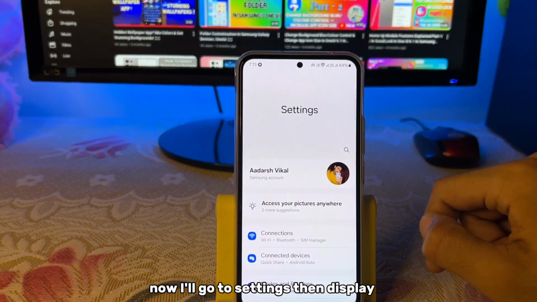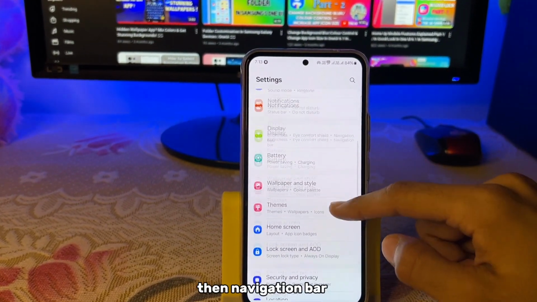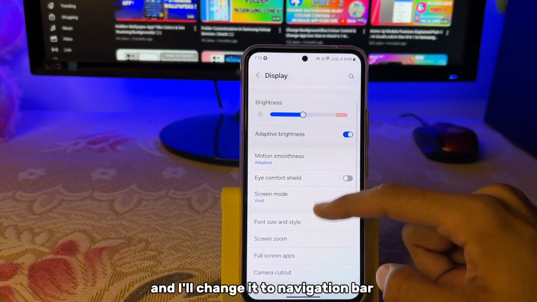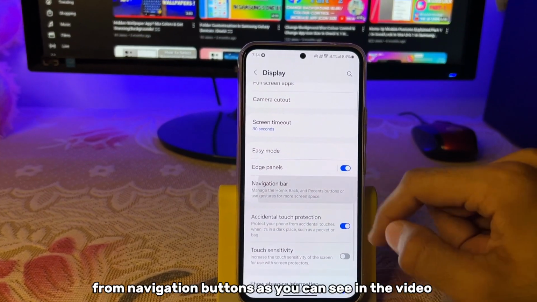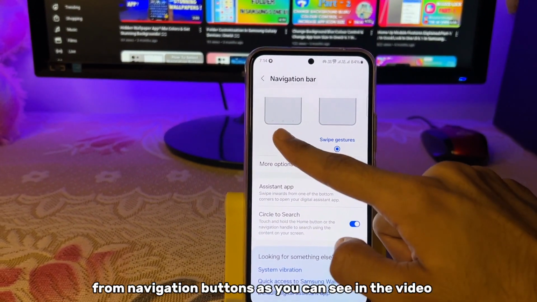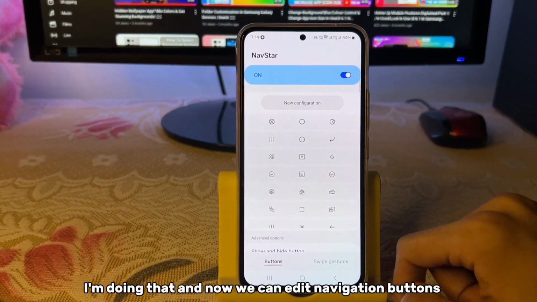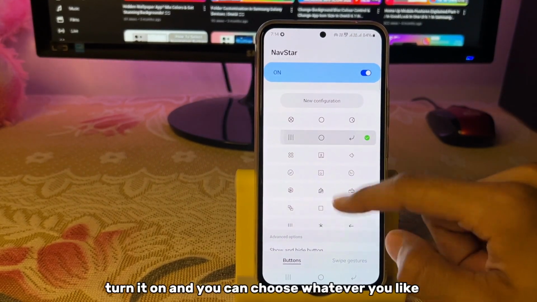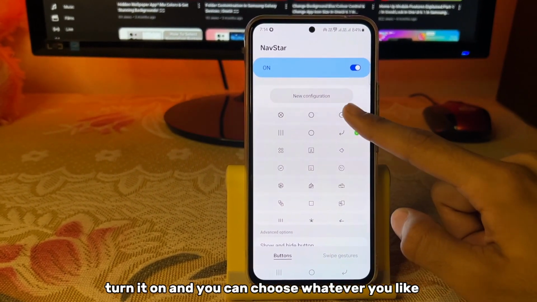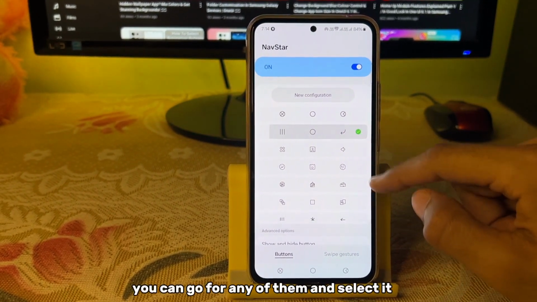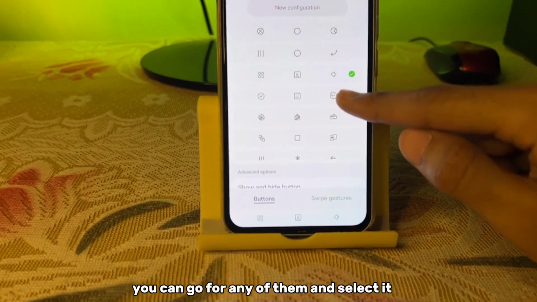Now I'll go to settings, then display, then navigation bar, and I'll change it to navigation buttons from navigation bar. As you can see in the video, I'm doing that. And now we can edit navigation buttons. Turn it on and you can choose whatever you like. I mean, there are a lot of options. You can go for any of them and select it.